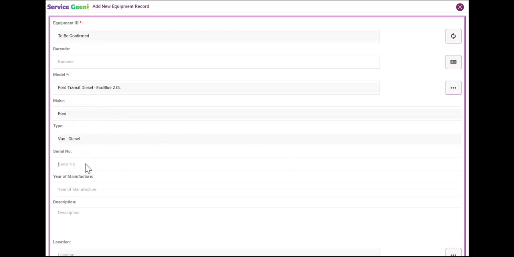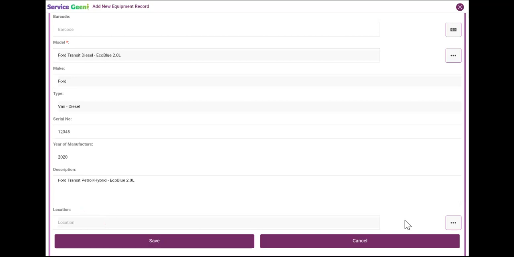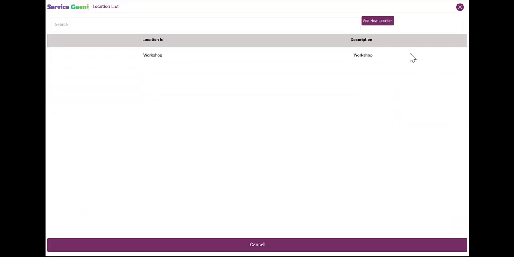Fill out the details for serial number and year of manufacture if known, and then add a description of the equipment. Finally, add the location of the item on site. Again, if you have the relevant permission, you can create new locations if needed. Then press Save to create the new equipment item.